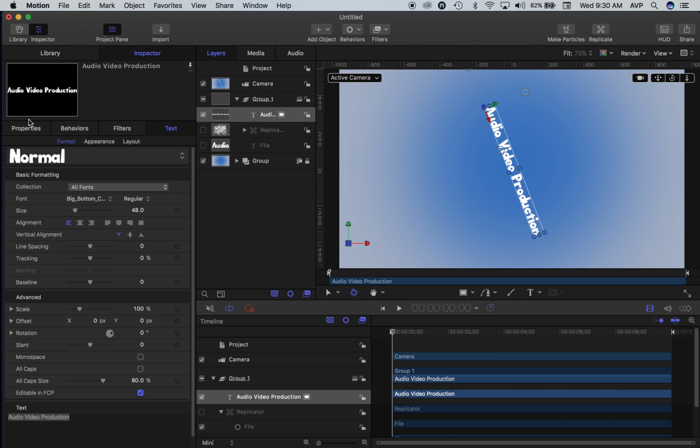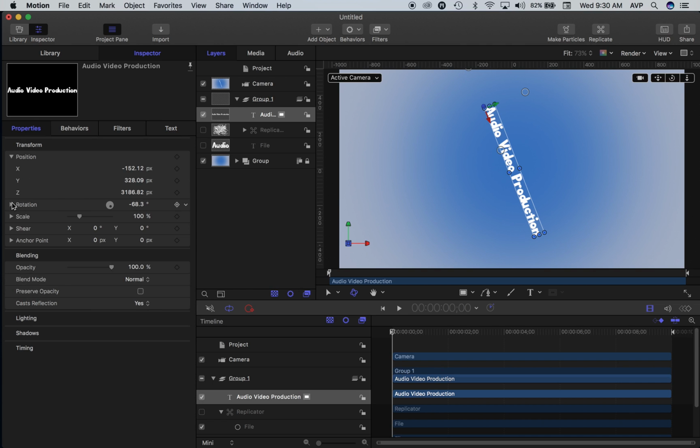Now what we need to do is under properties, position of that text. Position needs to be set to negative. We're just going to say 4,000. And that's going to move that way back there. In fact, we made our text replicator 7,000 pixels deep. So we're actually going to set that to negative 7,000 just to be safe. And press enter. Okay, let's turn back on our replicator.